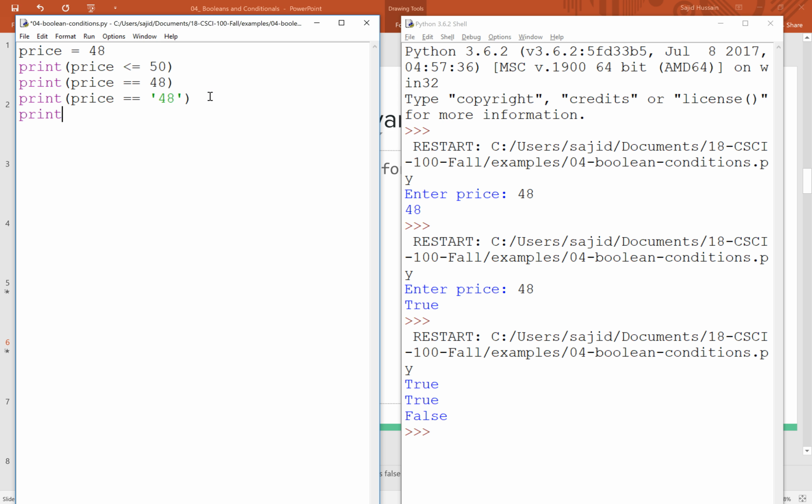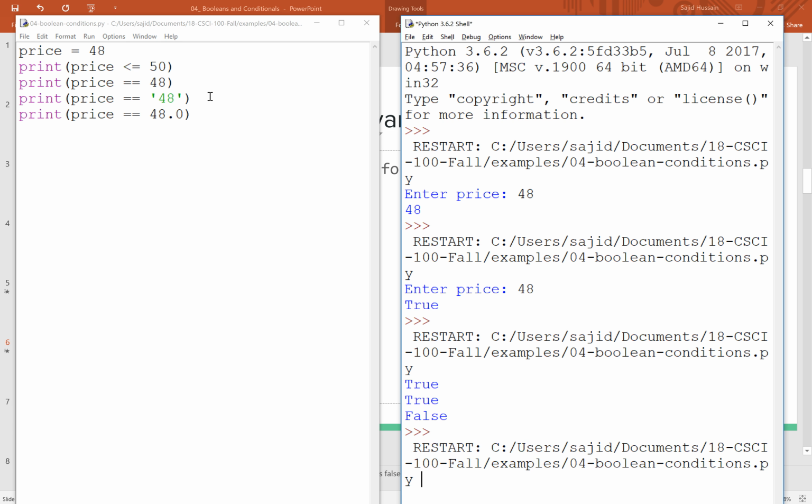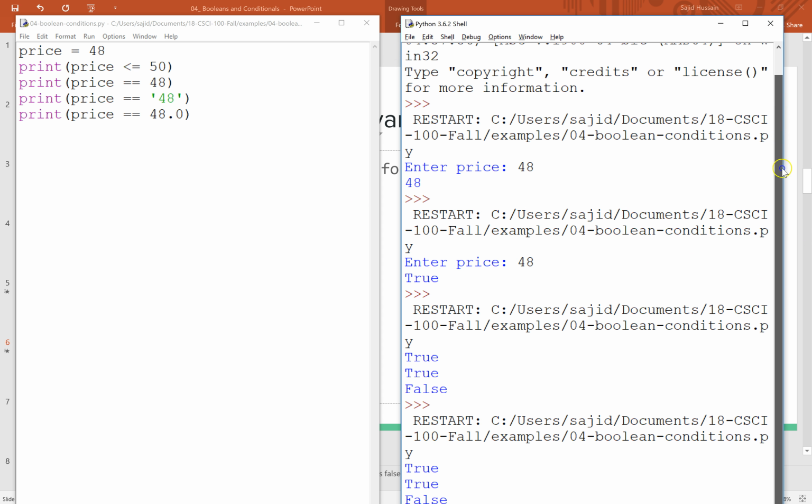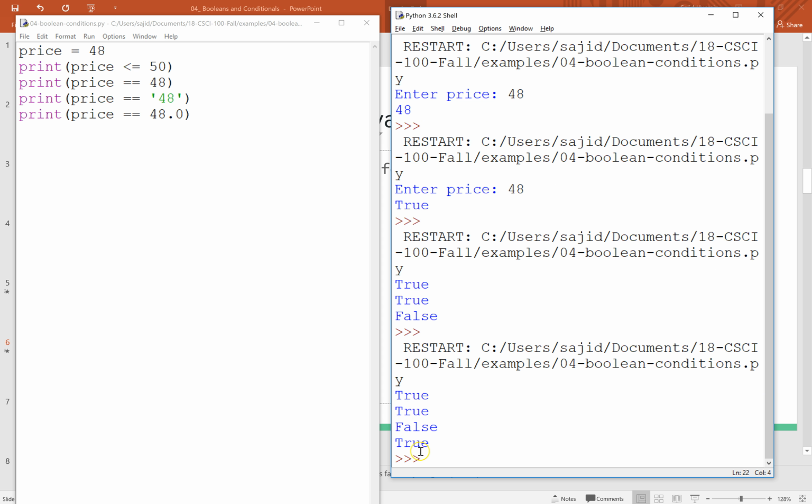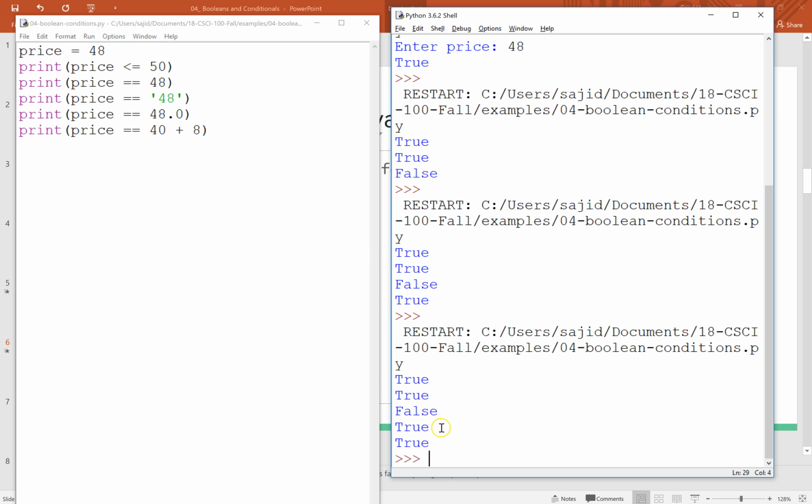I can also compare print price is equal to 48.0. It is also true. So except this string, all are true. I can say print price equal to 40 plus 8. This is also true.